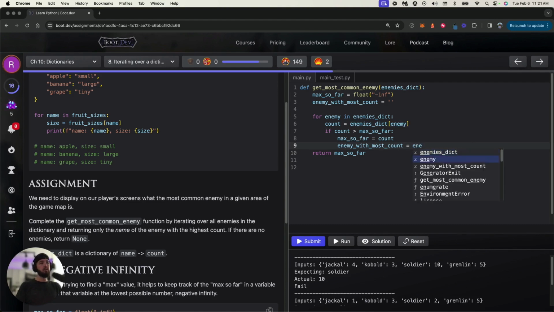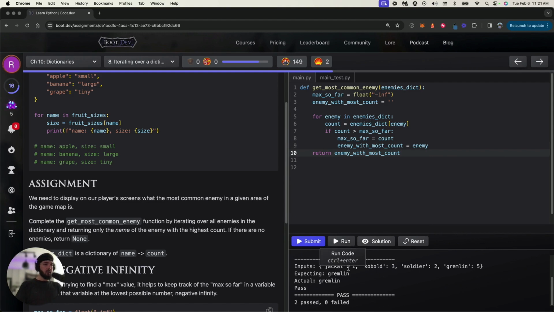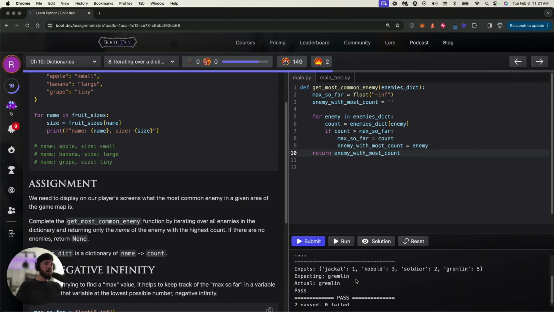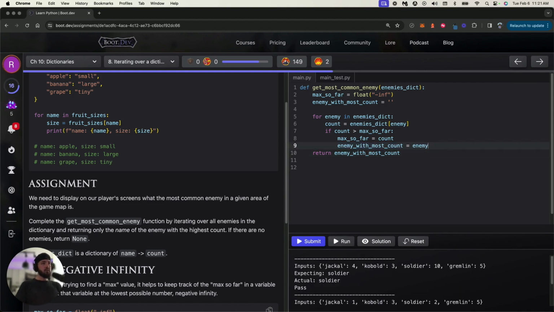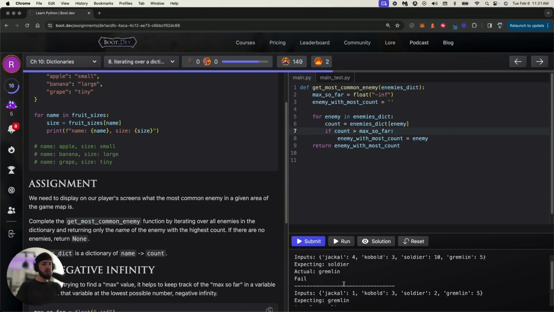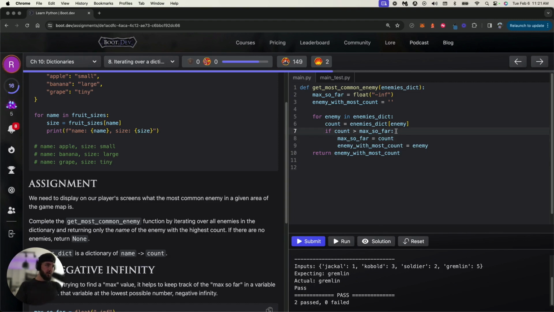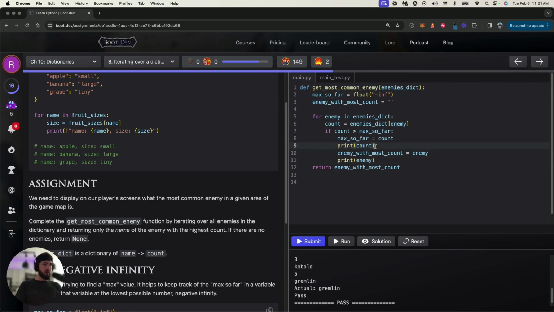So I don't know if we could just do the enemy here. Let's see. Sweet, we can. Alrighty, that worked great. So what it is doing now is taking the string value. We're using the max so far to make sure that we're iterating the highest count, I think. Let's see if that breaks it. No, okay, that does break it. So we do need the max so far to make sure we're keeping track. Hold on, let me print the count, and then we can also print the enemy. Okay, so this will be the count of the enemies, and this will be the enemies.